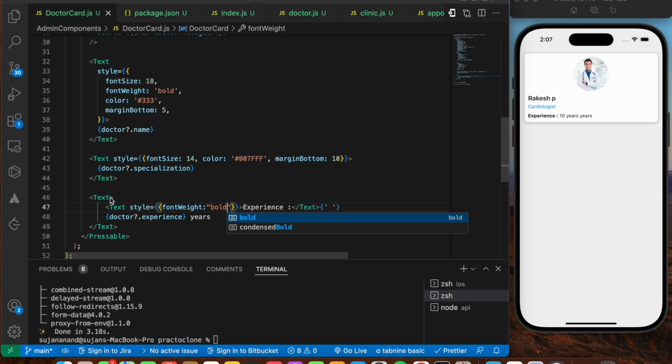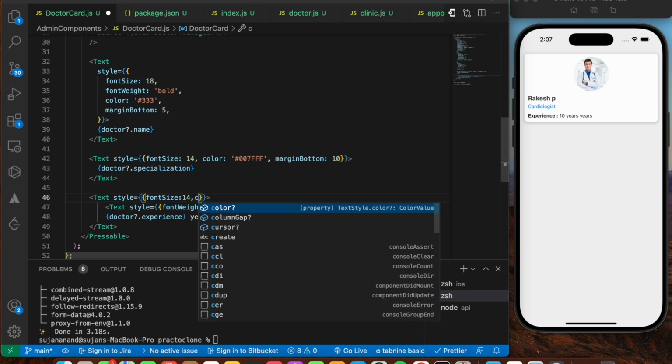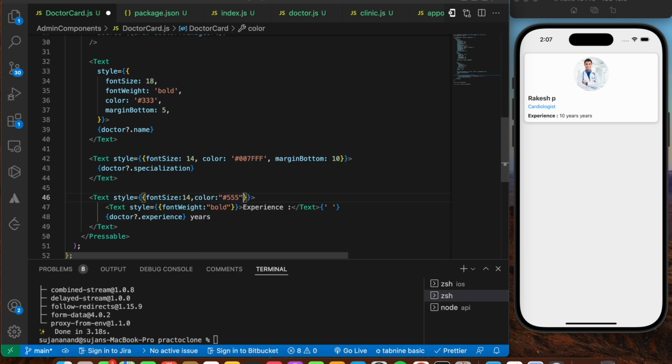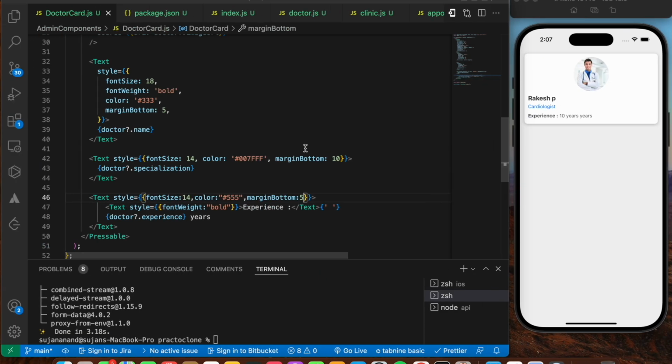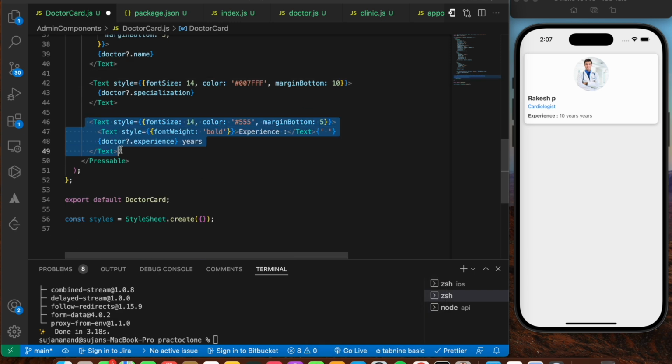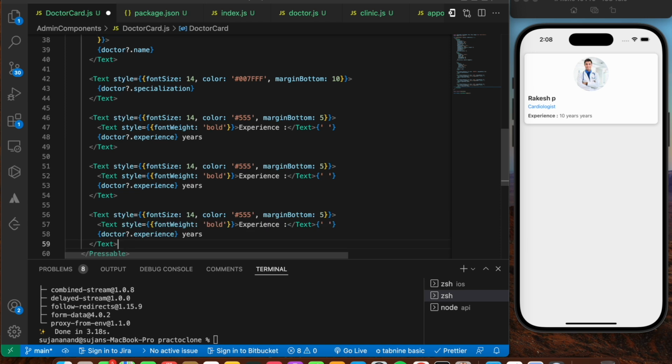And for the outermost text, that's this one, I'm going to say style over here. It's going to have a font size of 14. And let's say color is going to be 555, and then margin bottom of, let's say 5. Save. So yes, as you can see, that's looking good. So let's format once and initialize this text a couple of times for the remaining part of the design.